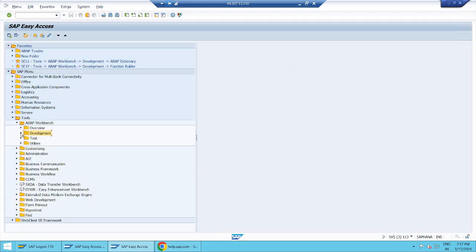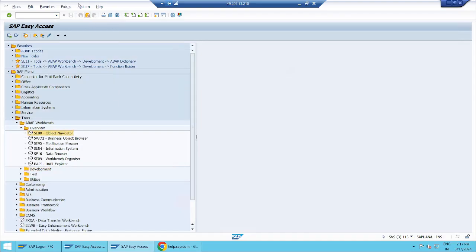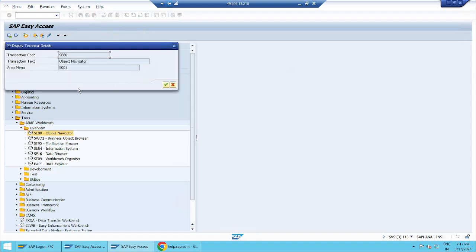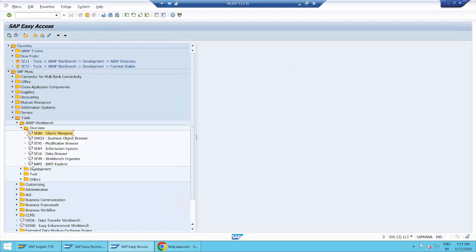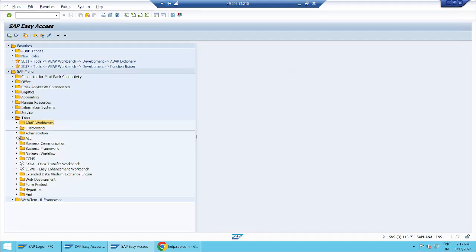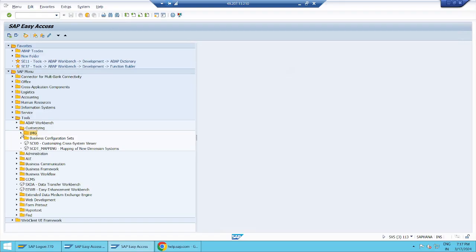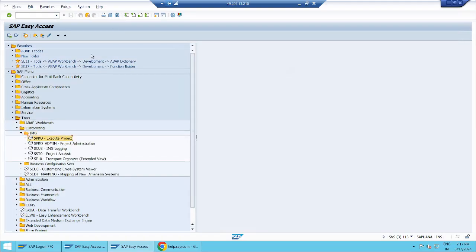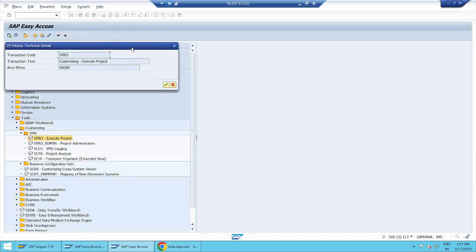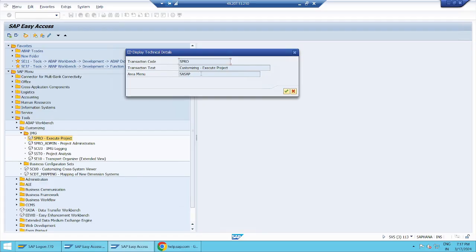We will go to another one. Go to extras, technical details. Yes, this is also S0001. That is, everything is under the common area menu. If you go to customizing, IMG, I place the cursor on SPRO, go to extras menu, technical details. See, now the area menu differs. This is called explore.